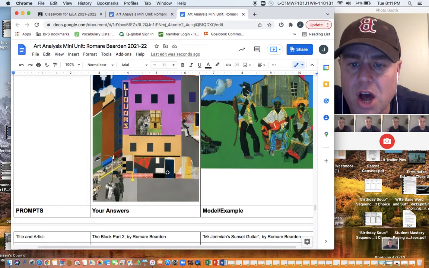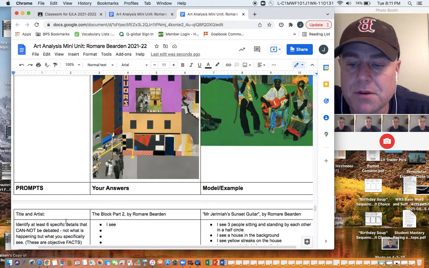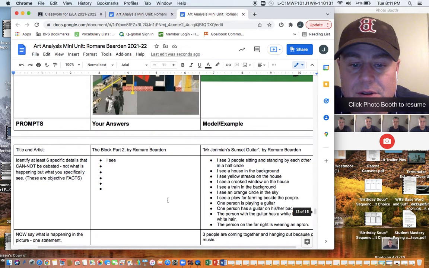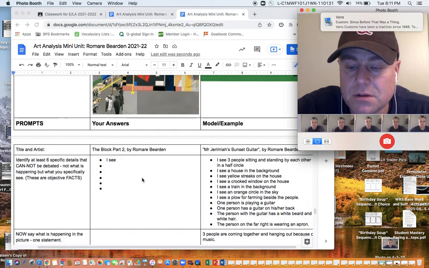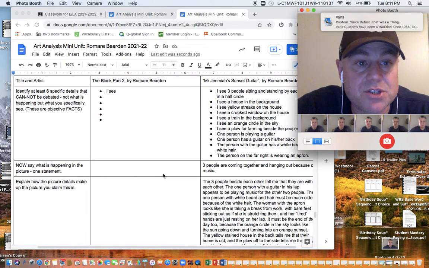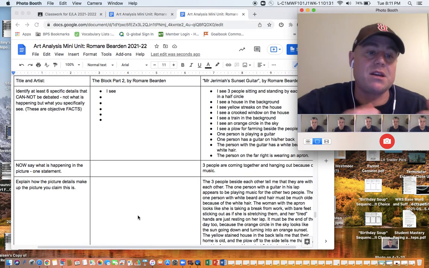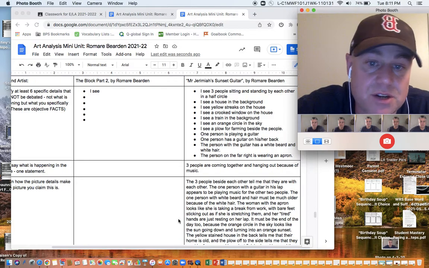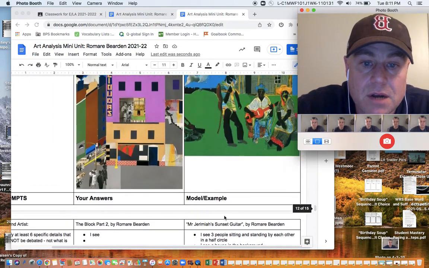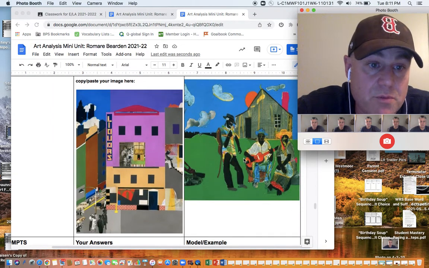This is The Block, I think part 2, by Romare Bearden. That's the title and artist. Objective facts. Go down right here. What is this a picture of? You're coming up with that, and then you're giving the details. You're making the connection. How do the details tell you that this is a picture of this? Now, I put together a model. I did one myself right here for, again, one of Romare Bearden's pieces.